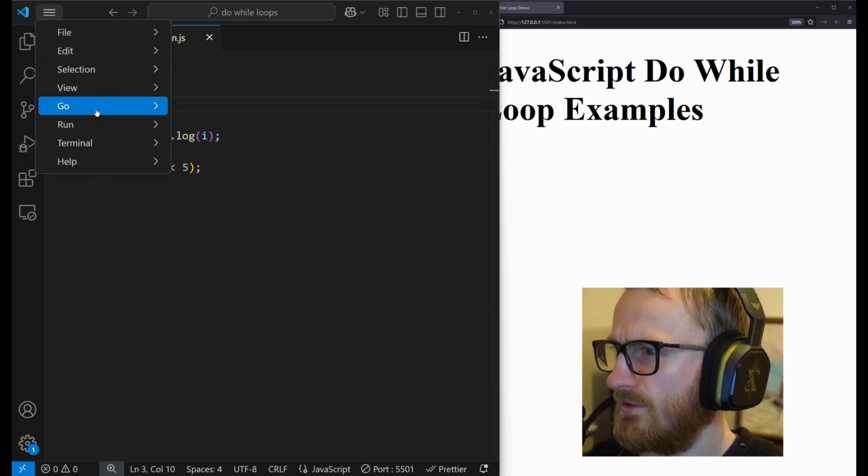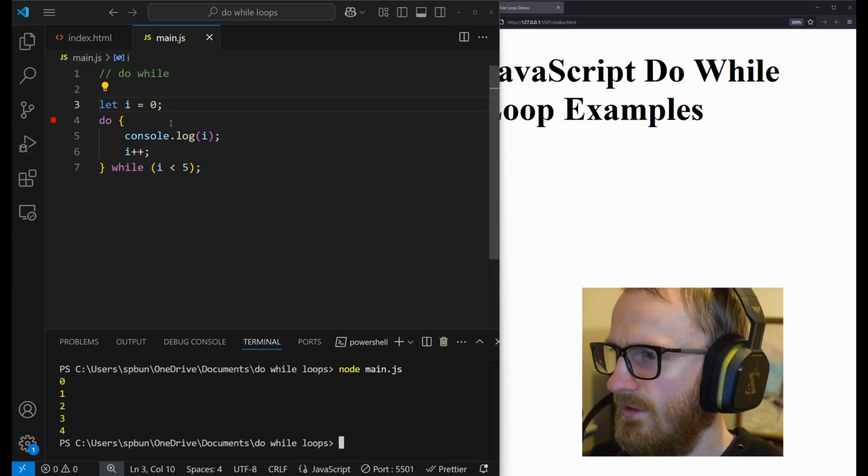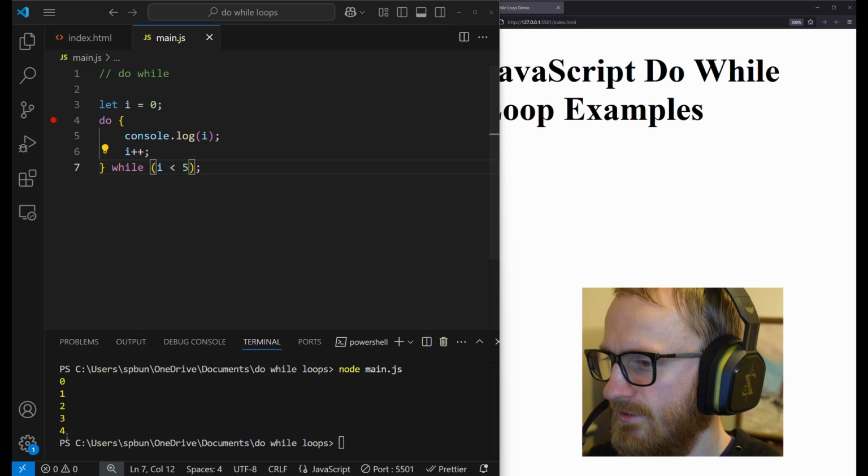So if we have a look inside the terminal, we can see what's going to happen here. So you've got 0, 1, 2, 3, 4, and it's only running while i is less than 5. So it stopped at 4.